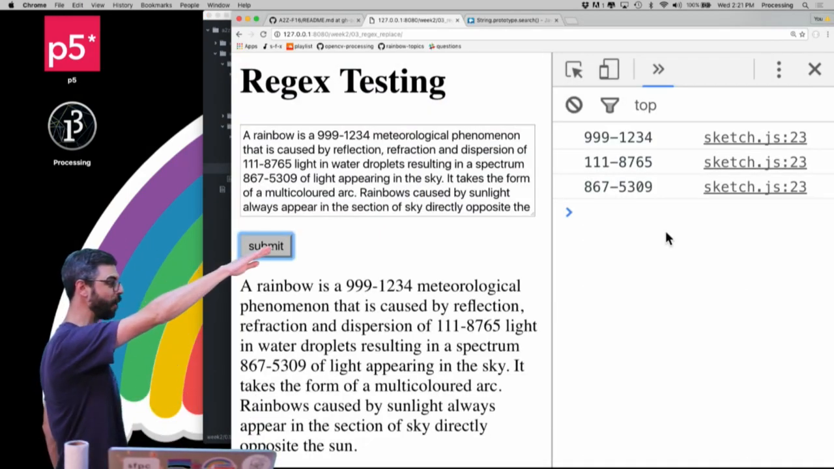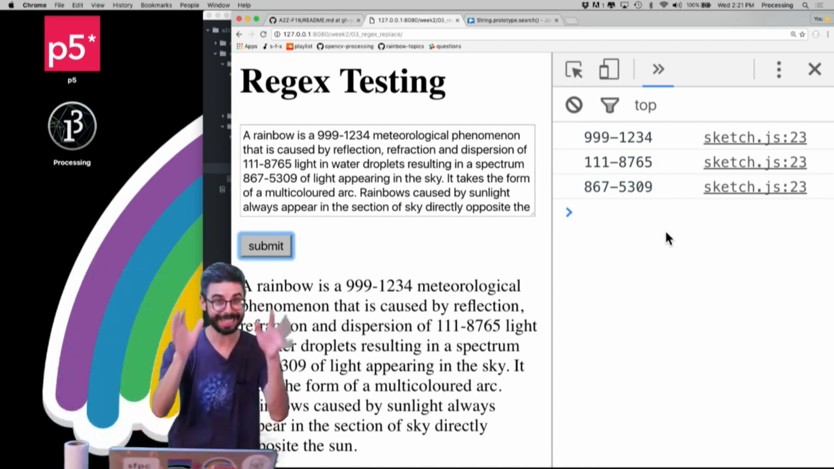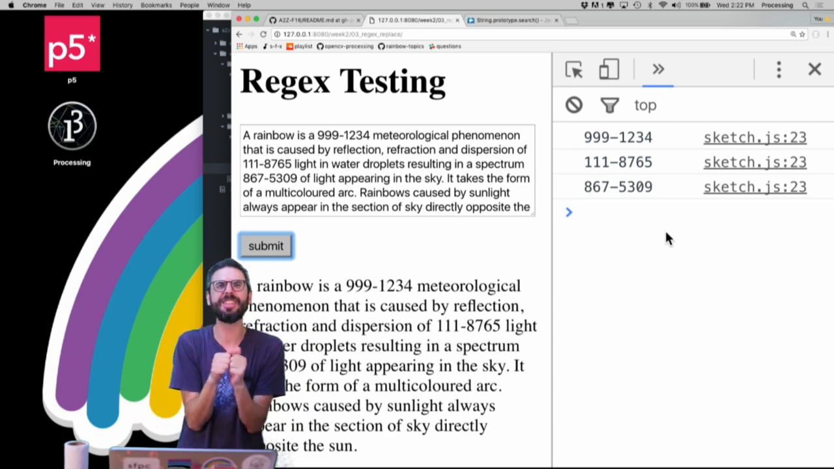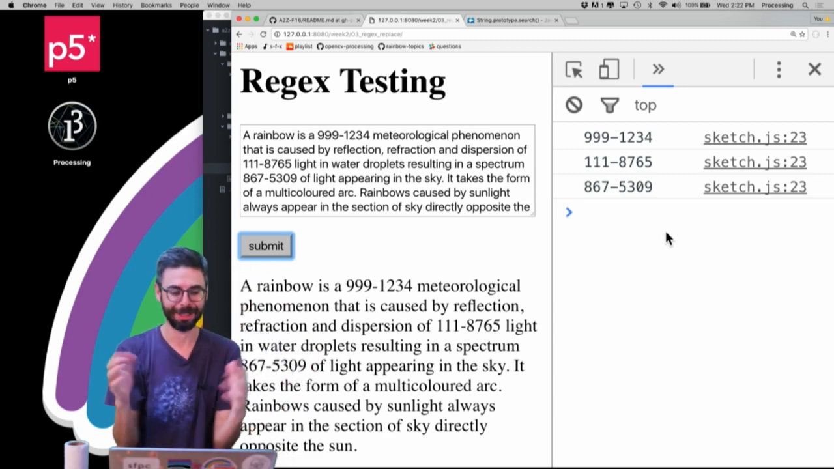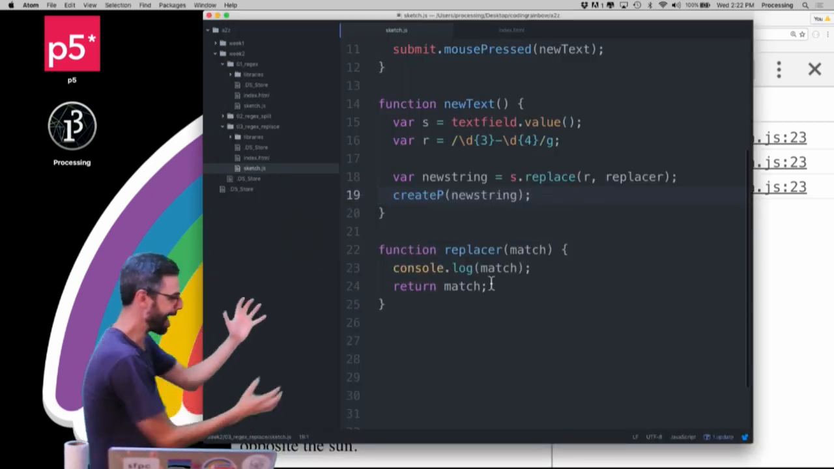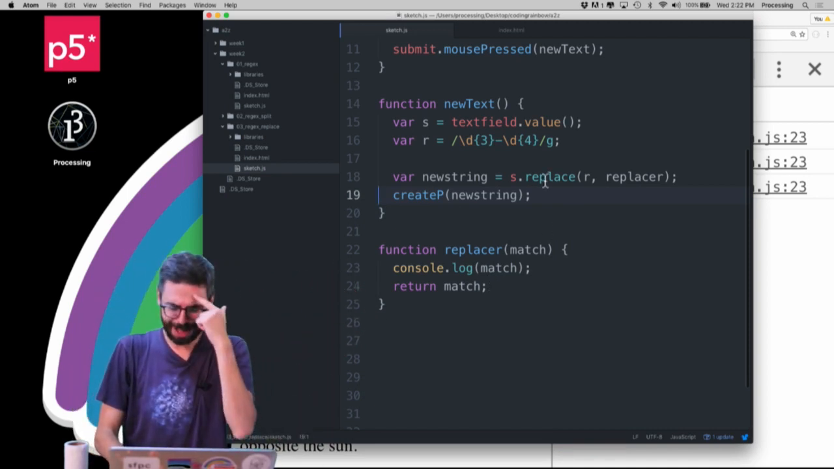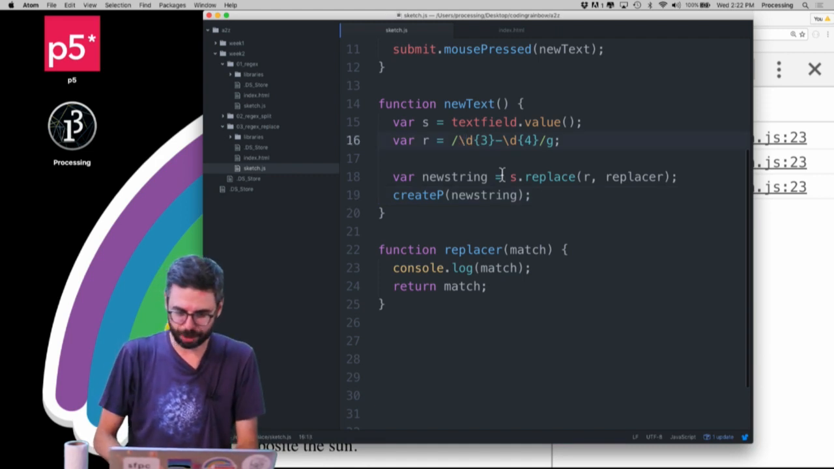So I'm matching those phone numbers in the text. Now, what happens when you add a capturing group? This really will unlock so much more. I said the entire power of the known universe is right here. Watch this. So first of all, let me make a capturing group.